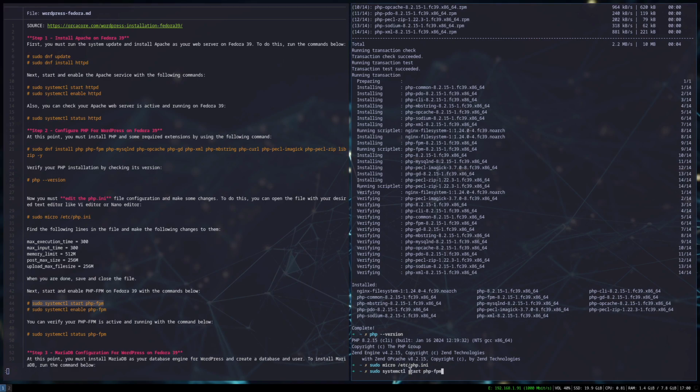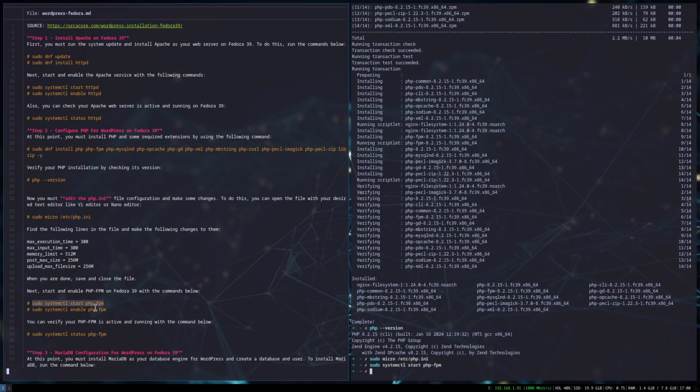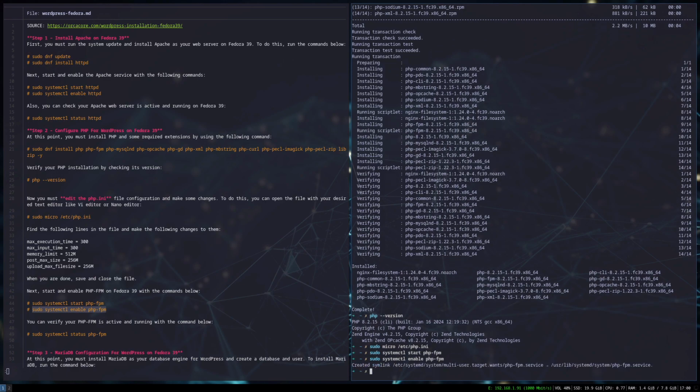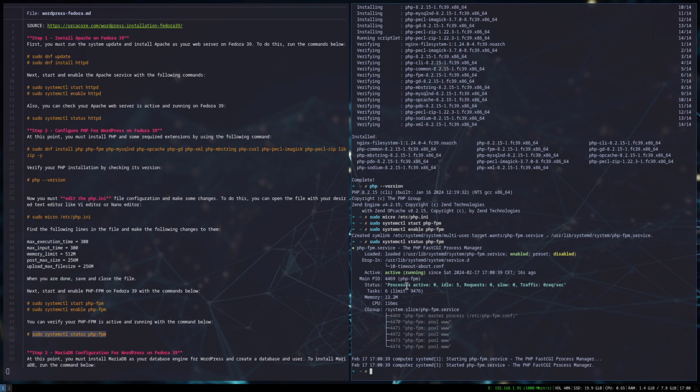Then start and enable PHP service, PHP FPM, whatever. And you can see if it's working. It says active running and the service is enabled.